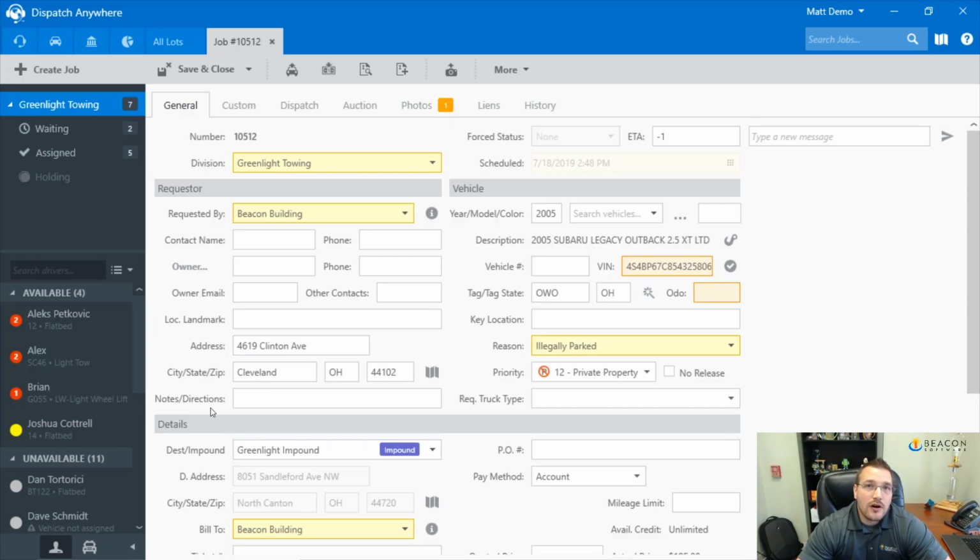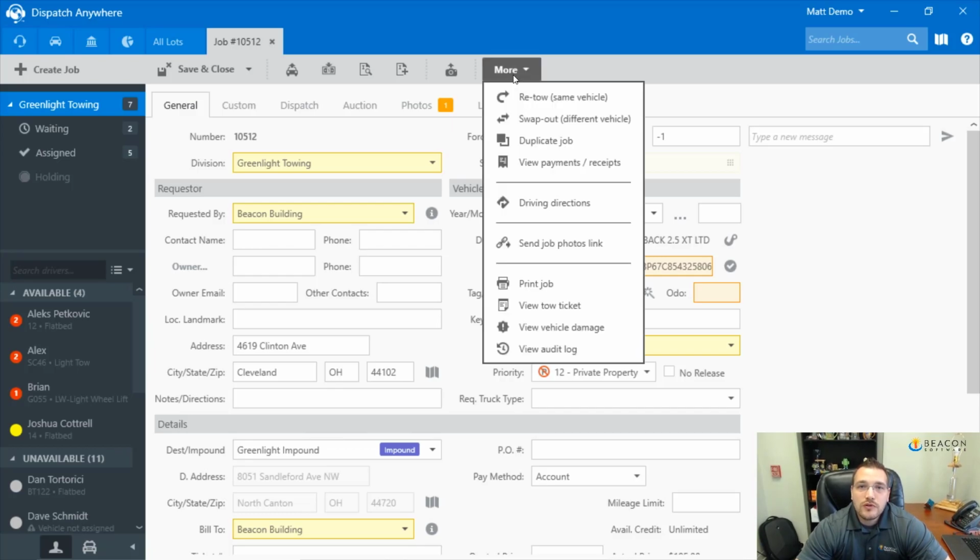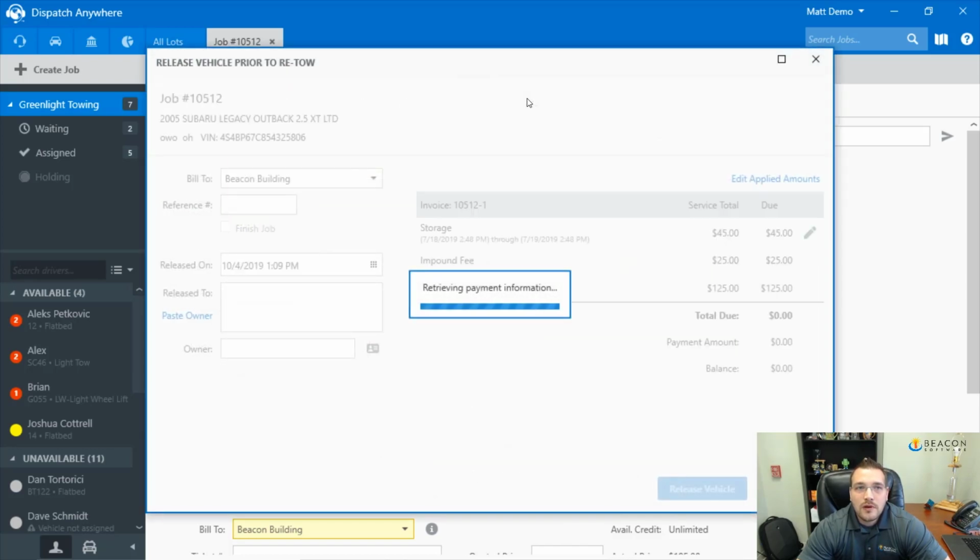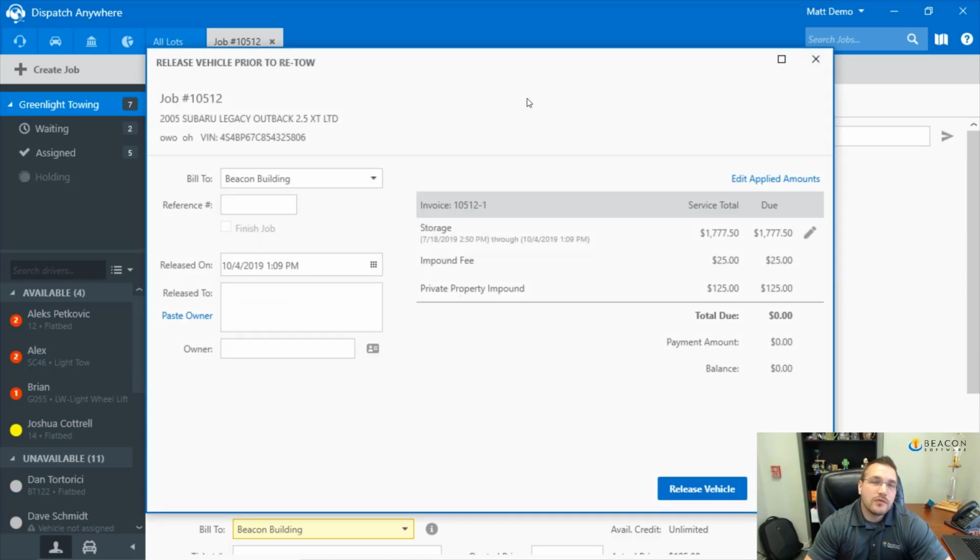I could create another call, but then again, if I'm creating another call, I get 2 separate invoices, 2 separate call numbers. If I want to, though, under this More dropdown, we have a Retow option. Now, this only becomes available for impounded vehicles, so let's go ahead and click on it. What's going to happen? It will make us release that car out of our impound now because you're towing it out. So I may be billing it to Beacon Building, released today. I'm releasing it to maybe, in this case, it would probably be myself.